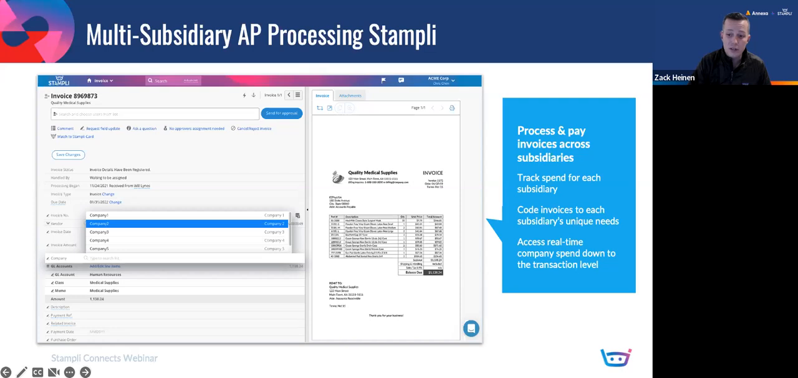On top of that, within Stampli, you're able to track spend, invoices, and their status across all of these different subsidiaries. And I think one of the most powerful parts of Stampli is we are adaptable and we can code invoices to each subsidiary's unique needs, right? Because we know that each of these subsidiaries are different. They're going to have their own policies, their own procedures, their own approvers, vendors, etc. So Stampli is very purpose-built to be flexible to accommodate that workflow right here.